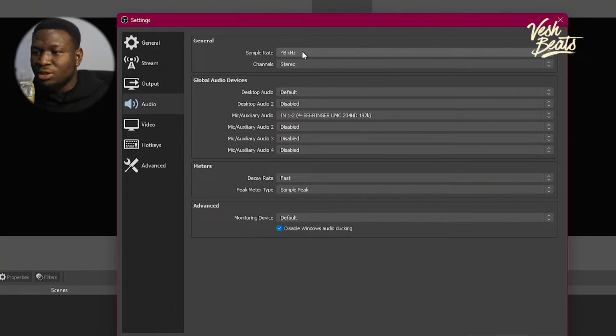I'm using 48 kilohertz personally. Some people use 44.1, but for my system, my entire setup is set to 48 kilohertz. That's just for my system. So for others, I think it's 44.1 kilohertz. Go ahead and use that. Yes, we're recording in stereo format. Meters is fast, peak meter type, sample peak, advanced monitoring device, leave this at default.